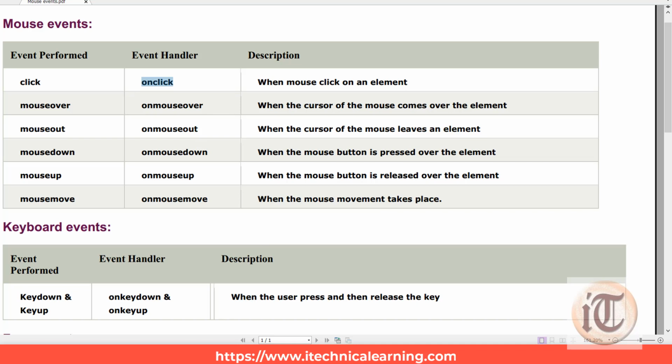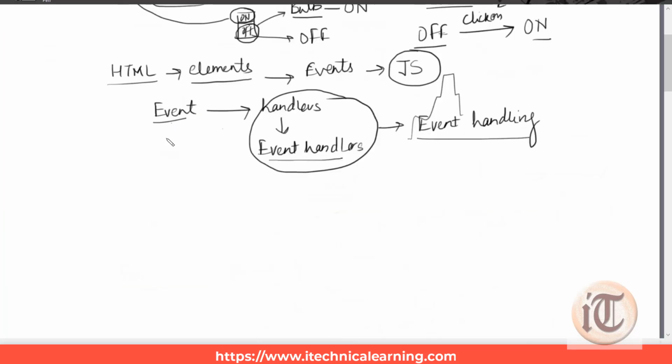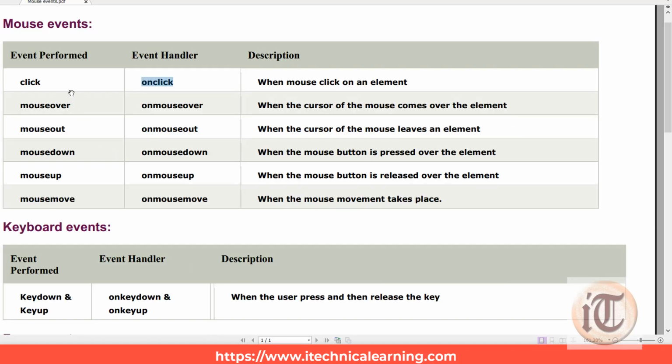Suppose I want to write code for the click event. Then this click event should be invoked by this event handler, that is onclick. So I'll say button onclick should do something. That's why it is called an event handler. So we have click, onclick, and the description says when the mouse clicks on an element.